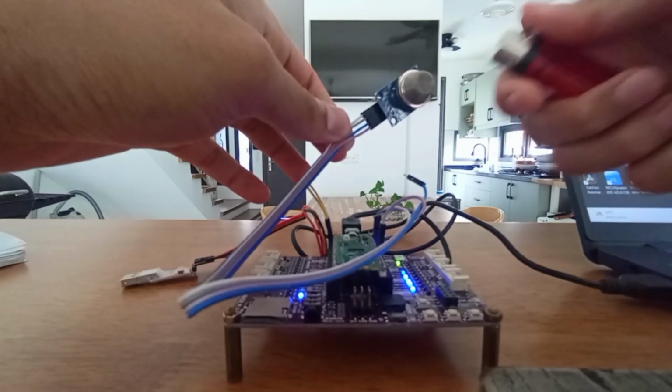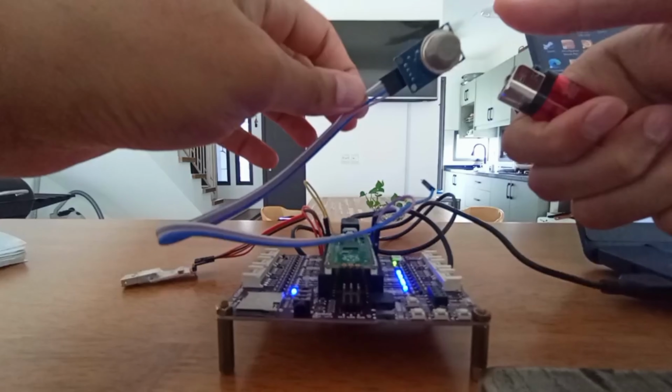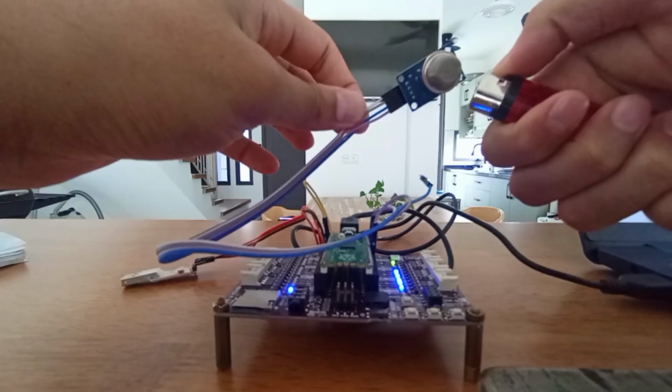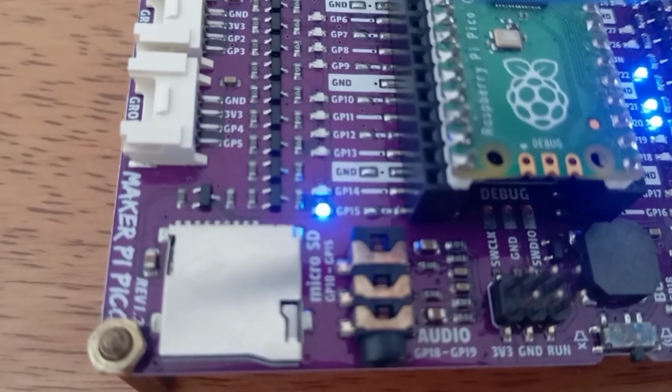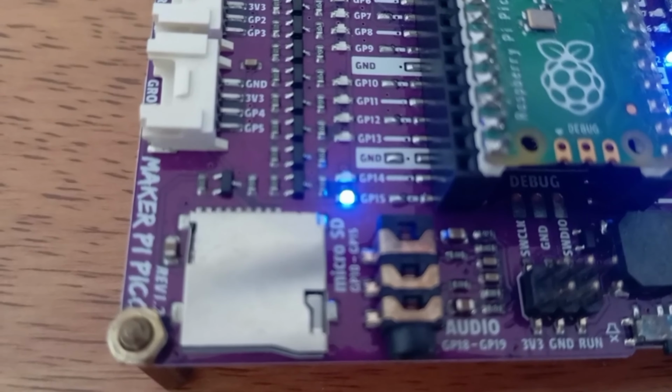So for example, I just turn on my LPG. I didn't turn on my fire, I'm just trying out the LPG. It will light up the buzzer actually. Yeah, it lights up there. You can see GP14 is turned on, on board on the Pi Pico. If it's the warning level, it will be GP15. If I turn on my lighter, just the gas itself, it will turn on GP14. So it will detect whether LPG gas is around. Then it will increase to above 1,100, which triggers the buzzer.